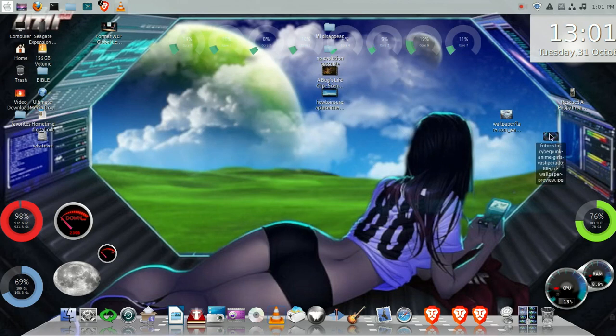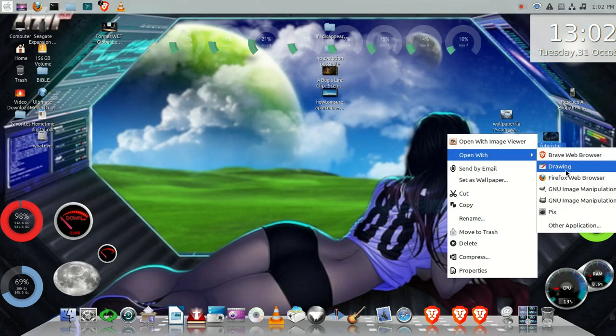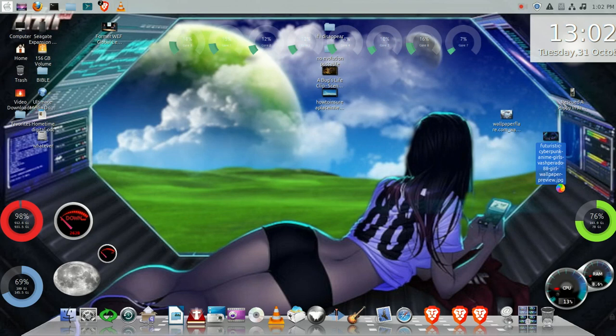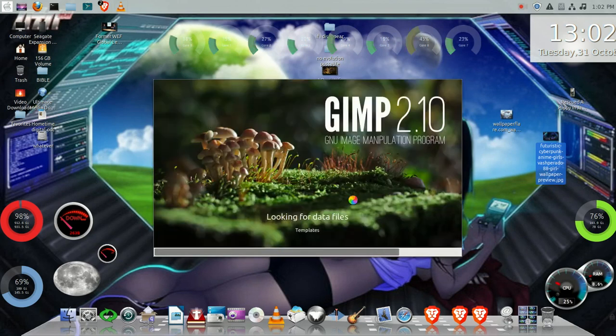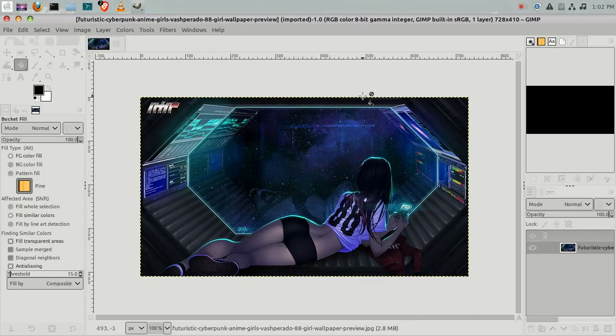So let's go ahead and open this image with my software application, GIMP 2.1. Alright, so I open that one. Here's the layers over here on the right hand side, and the only layer we have is her right now.